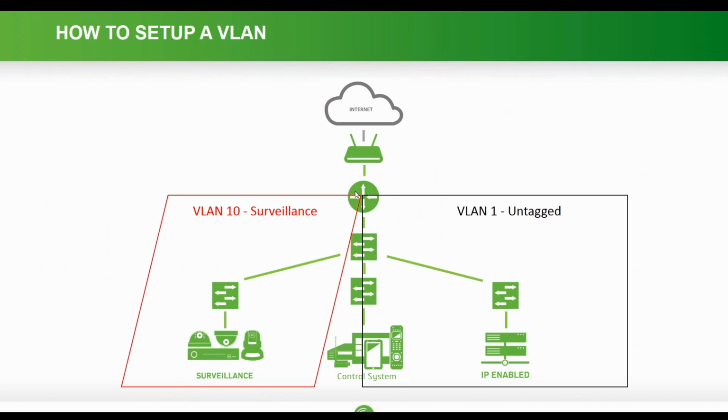Now, you might say, I just want this surveillance VLAN to be isolated within that switch, and it will not be talking to anything outside that switch, or nothing outside that switch will be talking to that VLAN. Then step one is basically enough for you. All you have to do is create that VLAN on that switch and assign those port numbers for those devices to that VLAN, and you'll be good to go.